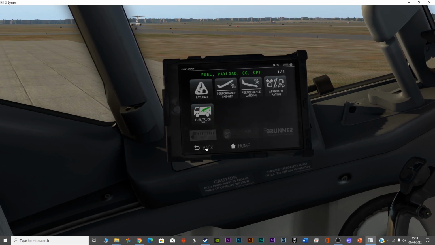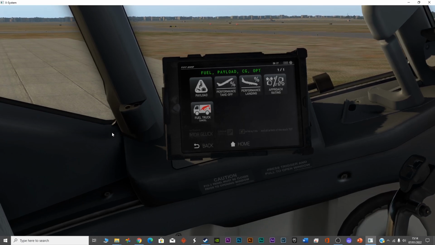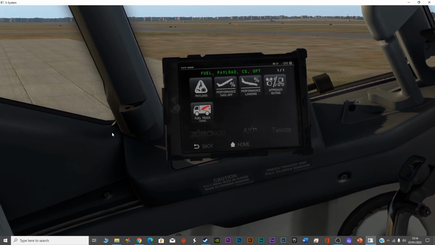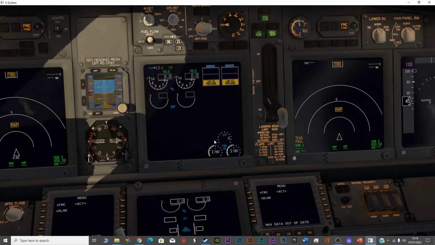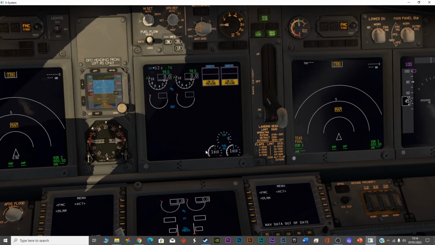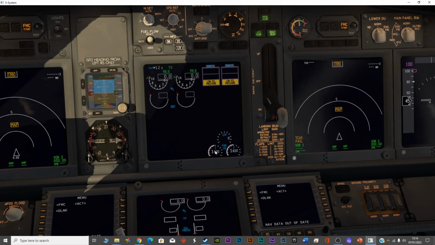Now one thing that we have to do before we proceed further, we have to call in for the fuel truck. Okay, so now the fuel truck will be on its way for the refueling, and as you can see now, the fuel is increasing in the left and the right tank. In the center tank there's nothing, and we'll just go with the fuel in the left and the right tank.